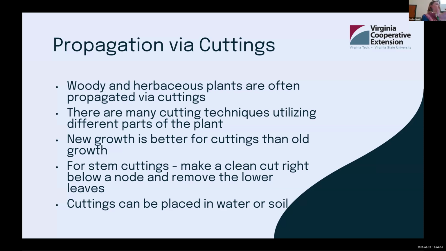I usually do them in water, but I will say sometimes in water, rooted cuttings can be more susceptible to problems during hardening off. So it's best to root them in soil if you can, but that might take some special equipment like lights and frequent watering, or like a greenhouse setup. So it can be a little bit more difficult.